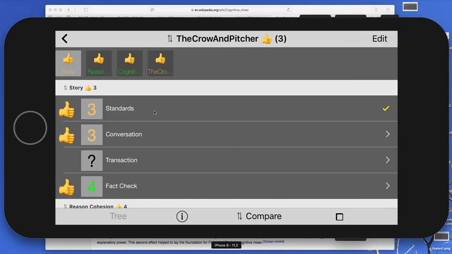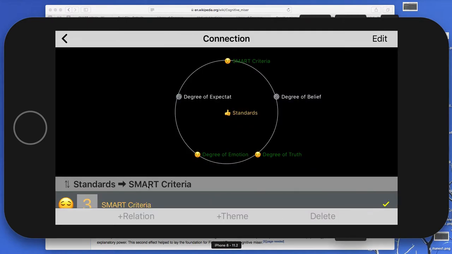The crow is trying to obtain some water by dropping pebbles into a vase. Each pebble displaces the water. So that's something that's very measurable. And the way this file is broken down is it has what we call an information tree at the very top. And the very first information tree is story. The second is reason, cohesion. But the first branch under the story tree are standards. So let's take a look at the standards.